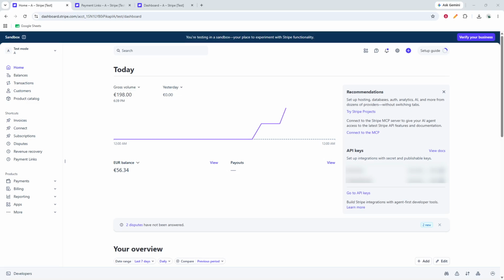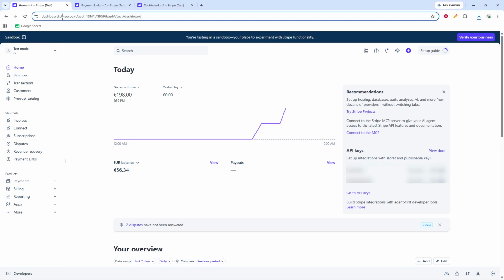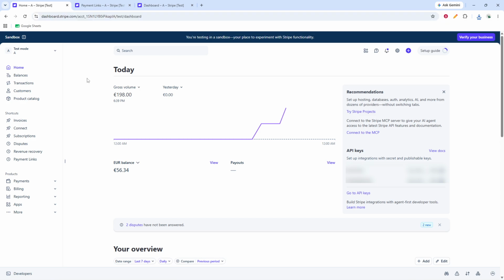In today's video, we are going to cover how to enable test mode tax collection in Stripe. Start by signing in to your Stripe dashboard. Before you open any payment link, make sure test mode is turned on.